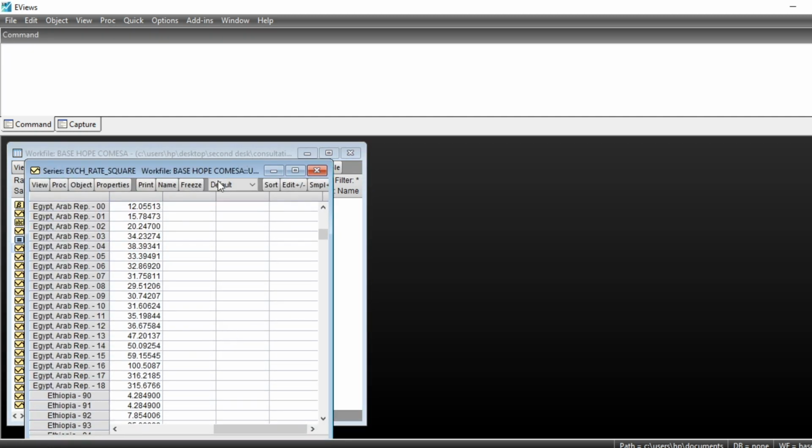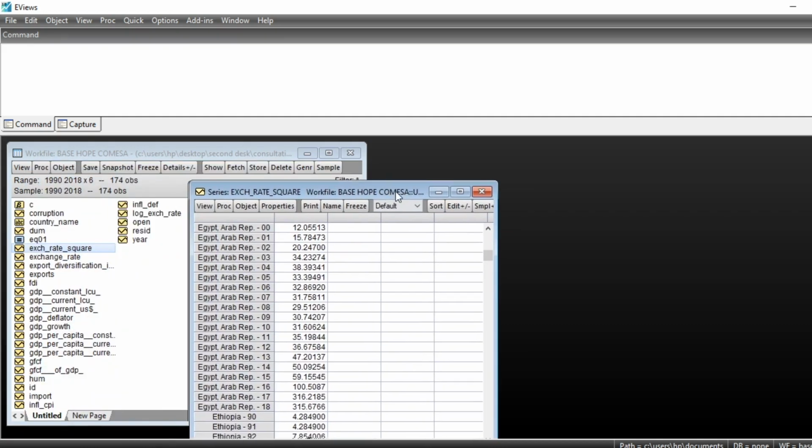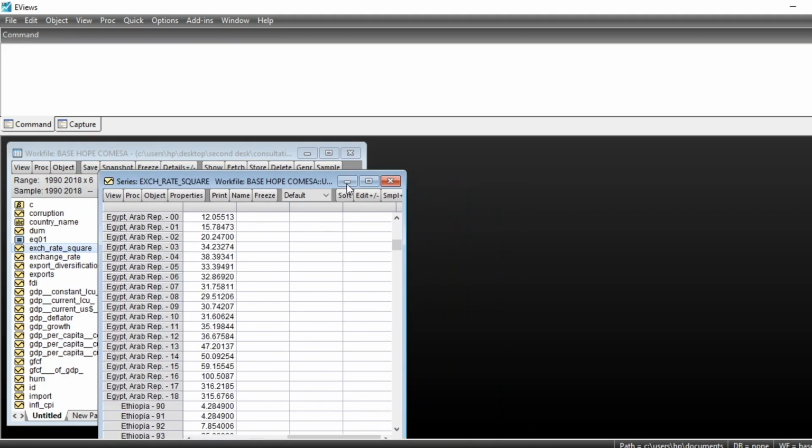generated. So that's it for this tutorial. We hope this tutorial has helped you understand how to generate a new variable or make a transformation of the variable in Eviews. See you very soon.